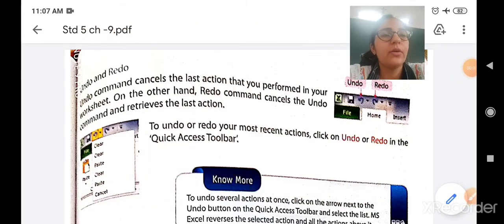So today we are going to continue with undo and redo command. In the previous class we have already seen how to manipulate the data, how to select it, how to copy it and paste it to a different location, and how to cut and paste it. So today let us move to the next topic, that is undo and redo command.